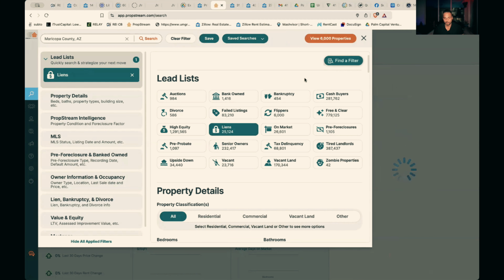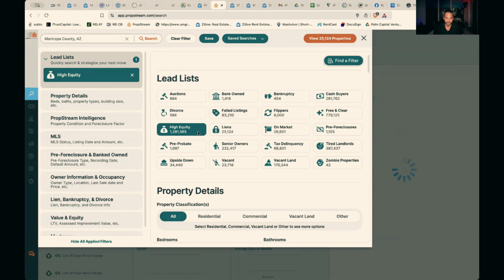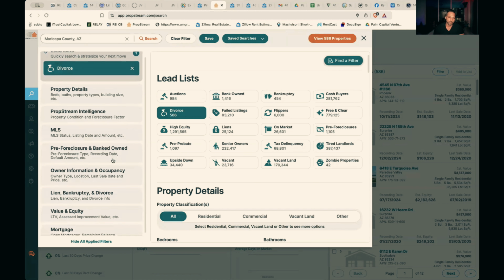You can see, in Maricopa County, and this number keeps changing, there's 6,000, 25,124, high equity, 1,291,000, divorce. Now, this is the really, really quick list if you just want to use stuff that PropStream's already populated, and that's fine. You can do that. But if you want to go through and build your own filter for something very specific, like for what I'm doing, which is on market direct to agent, then what you want to do is go in through these tabs here and build out your very own list.